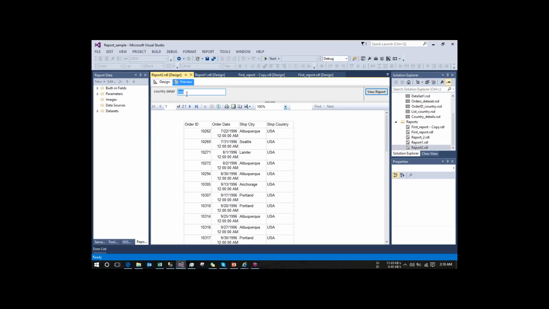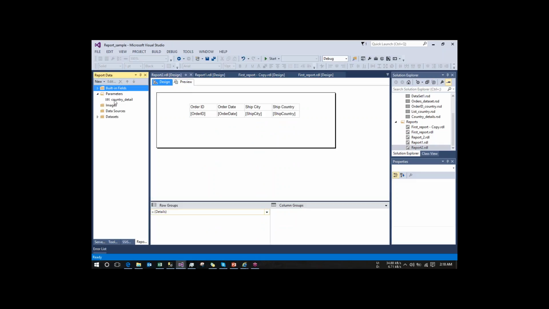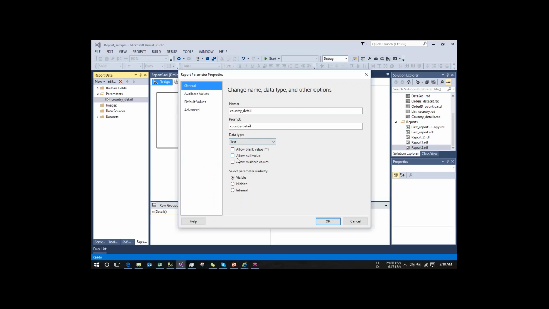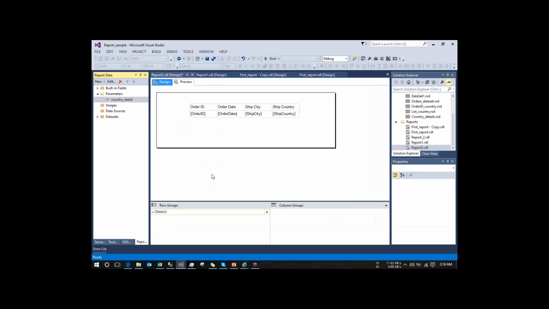Before this, I don't want this variable to be seen. Or let it be, but it's better to hide it. So double click on it, because we will be passing this value from report 1. From the general tab, you can hide it. Click OK. Okay, now come back to this report 1.